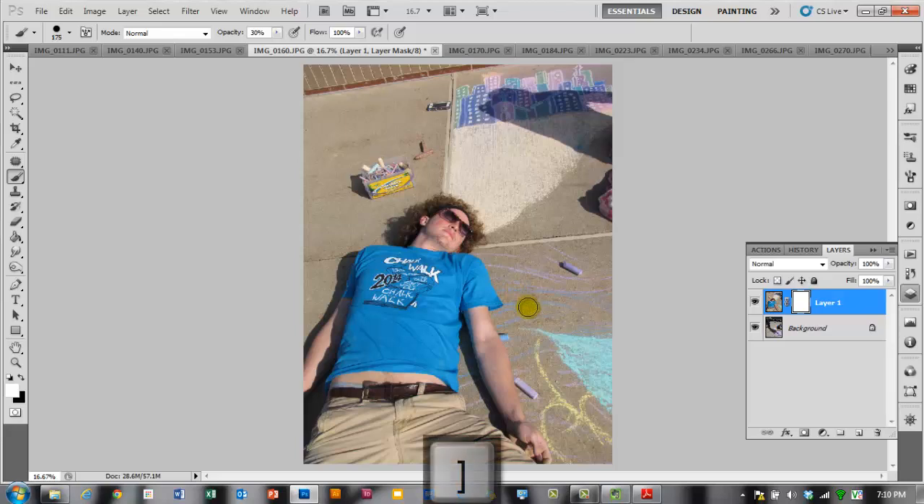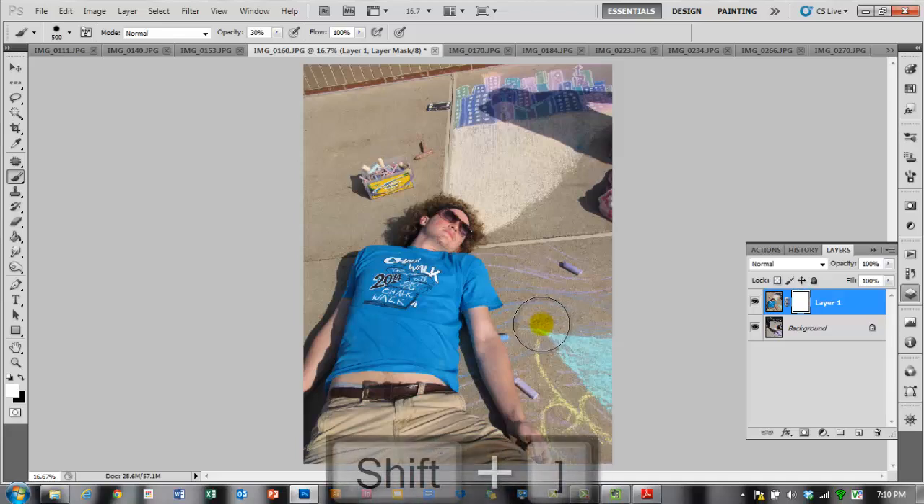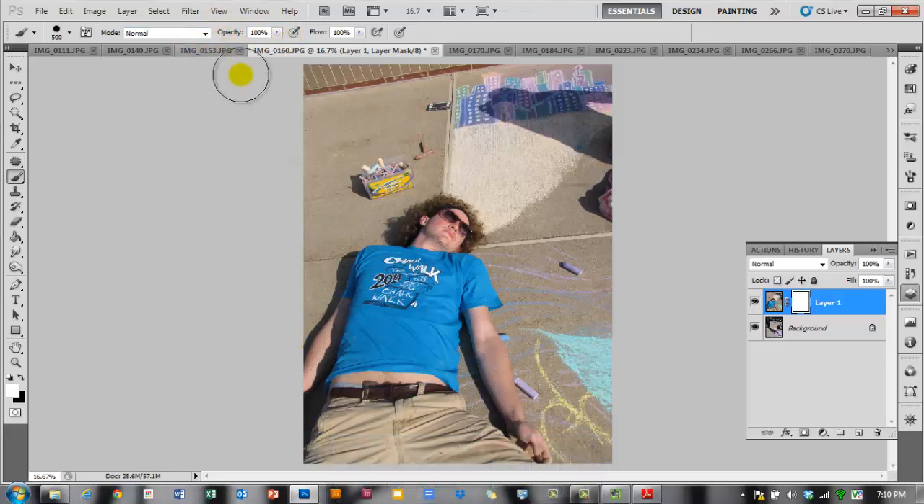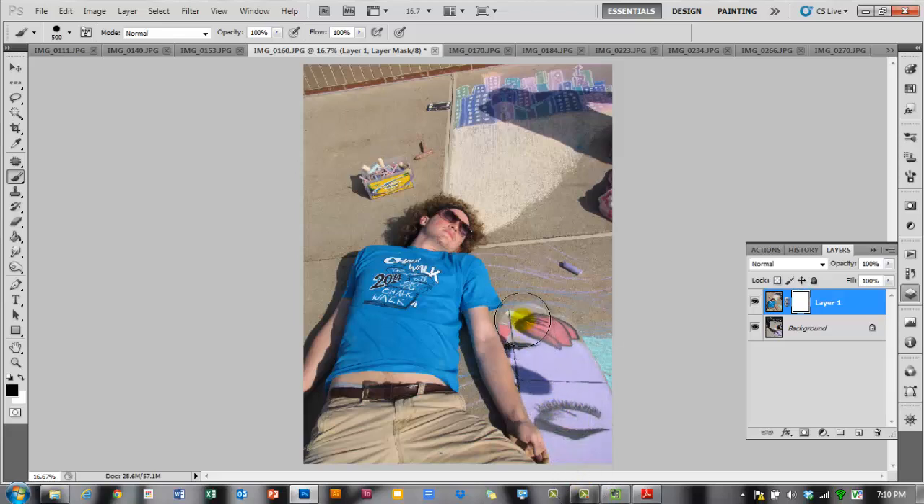I can use my bracket keys to make the brush larger or smaller. I can use shift bracket keys to make it softer or harder. There's a bunch of brush presets, blending modes, opacity, all up here. Make sure your opacity is 100%, and then what you're going to do is paint with black. And what that'll do is paint the image behind this one into the scene.